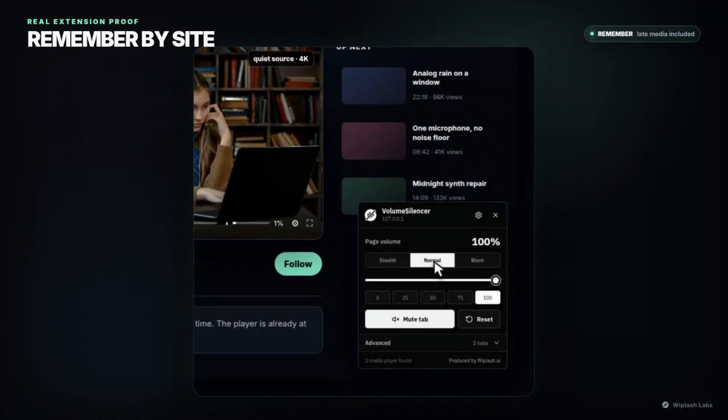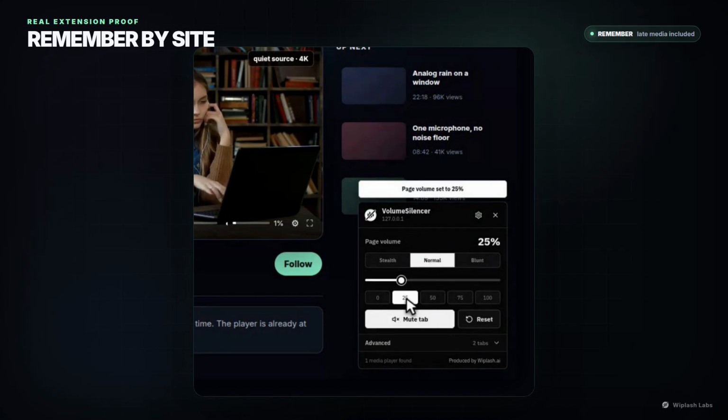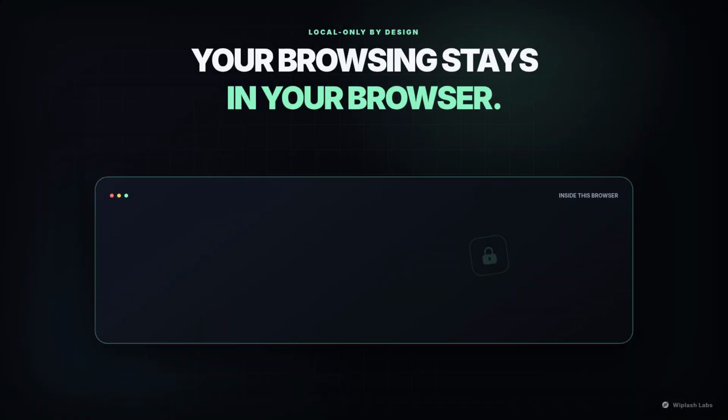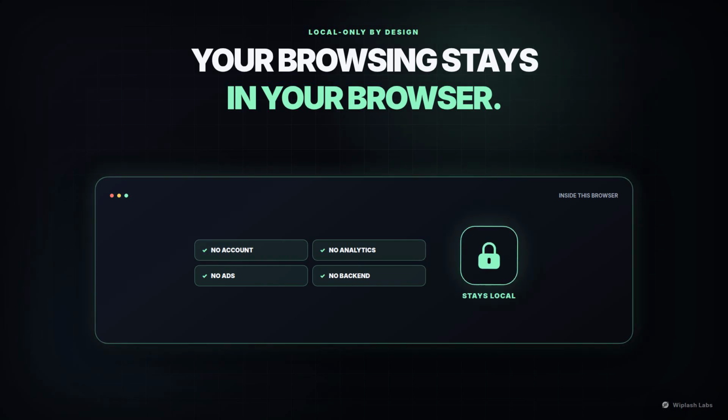VolumeSilencer can remember the level you choose for each website. It also catches media added after the page loads, so the setting keeps working as you browse. No account, no analytics, no ads, and no backend. Your browsing activity and settings stay in your browser.